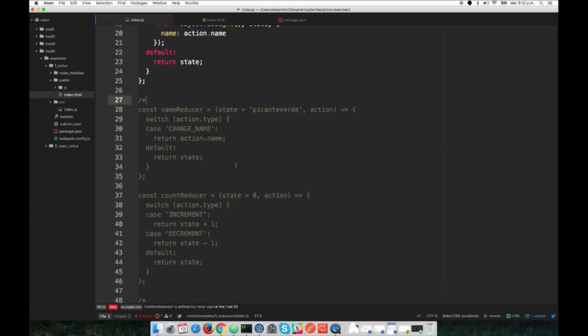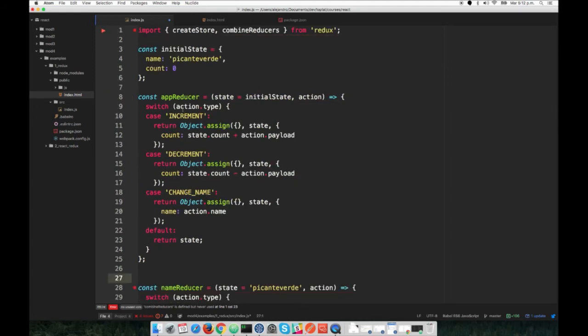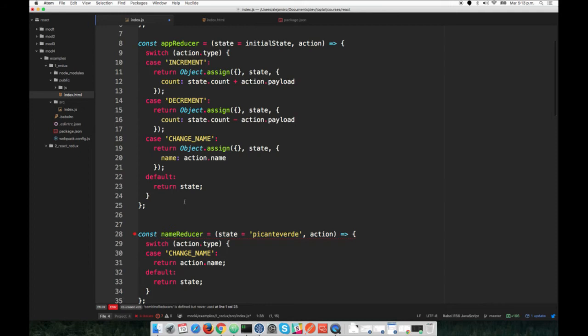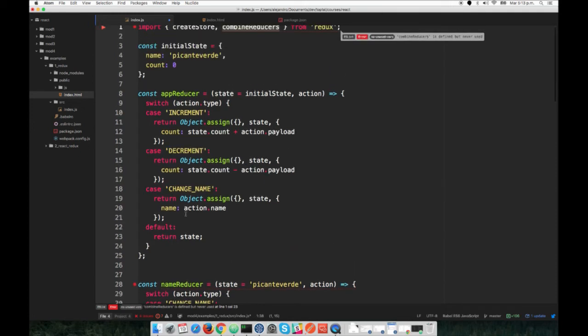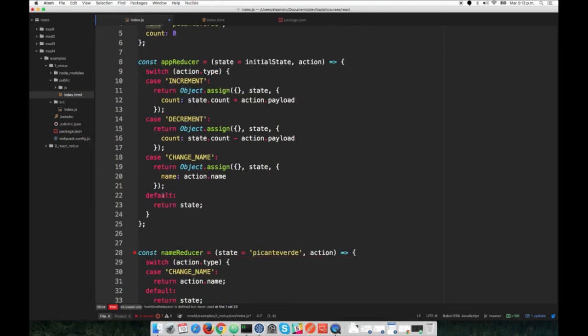So there is another property that I want to show you here. As we can see here, this application reducer is giving us the idea that we are going to have only one reducer. That's true, you are going to have only one reducer, but it could be a composed reducer. So we have this function, combine reducers from Redux, that is going to allow us to create one reducer for each property in the state.